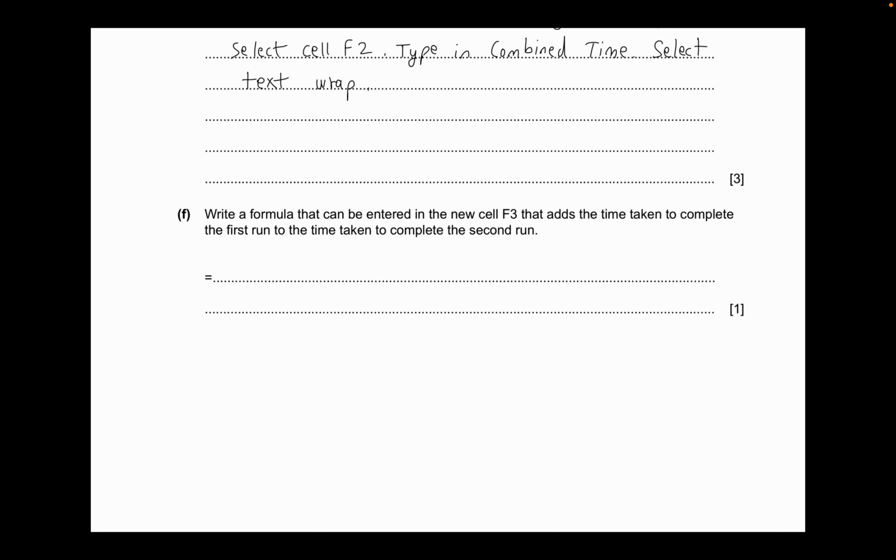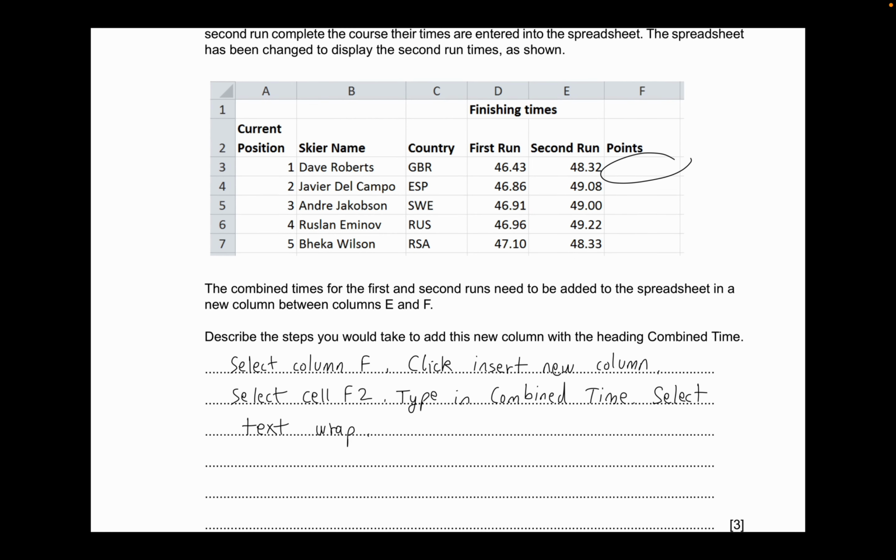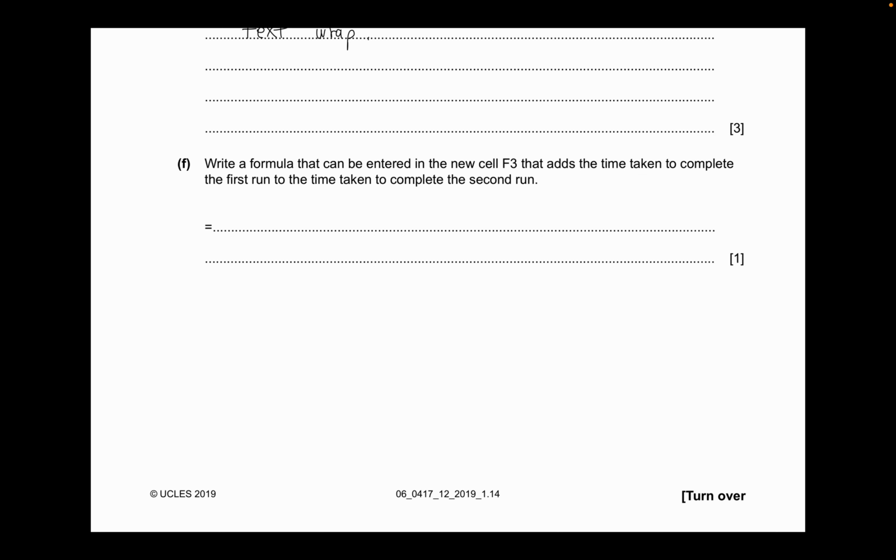Write a formula that can be entered into the new cell F3 that adds the time taken to complete the first run to the time taken to complete the second run. So all we're doing in F3 over here is adding the cells D3 and E3 to give us the value in F3. So all you're going to do is just write D3 plus E3.